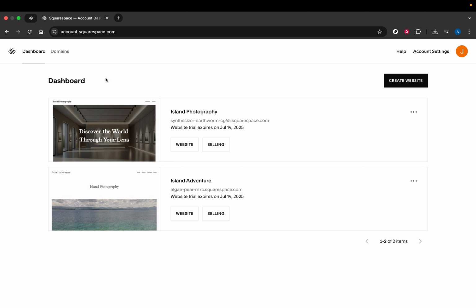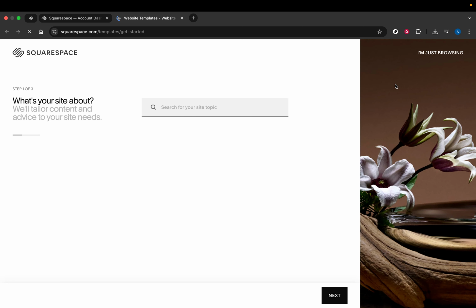First, let's get started by logging into your Squarespace dashboard. If you don't already have an account, you'll need to sign up for one, but assuming you do, simply enter your credentials and get logged in. Once you're in, you'll find yourself on the main dashboard page. Look for the option that says Create Website, or you might notice a small plus sign labeled Plus Add Site. Click on that, and we can jump into the exciting part, selecting the perfect template for your website.